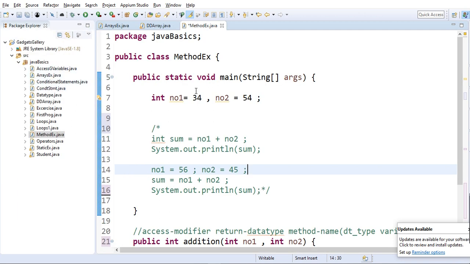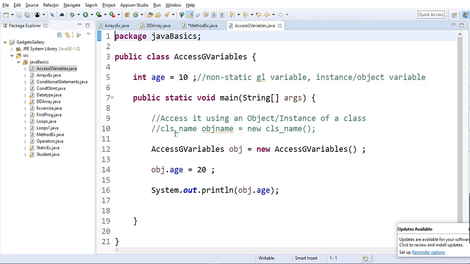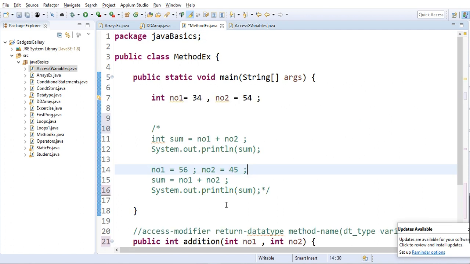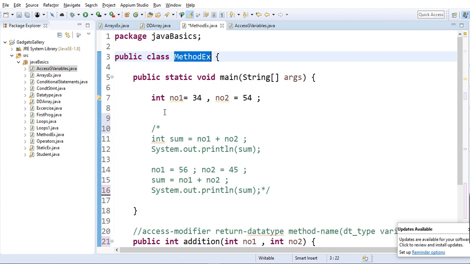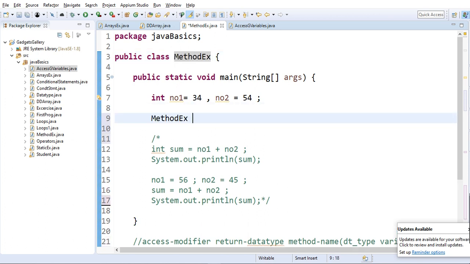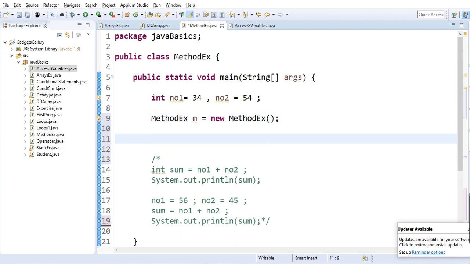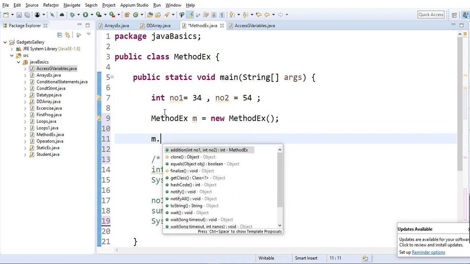Access global variables. Let's see. So access it using an object or instance of a class. That is what we have seen, non-static global variables. Same goes for non-static methods also, right? So I have to create an object. The object can be created by just saying class name, object name equals new class name with parenthesis. And then I'll say m dot, and then I can access this method.